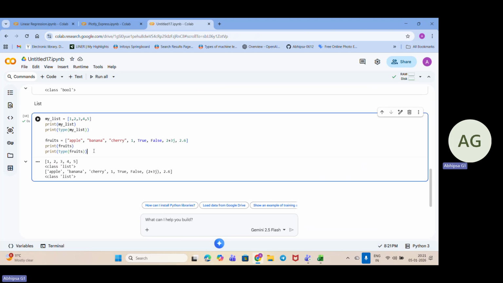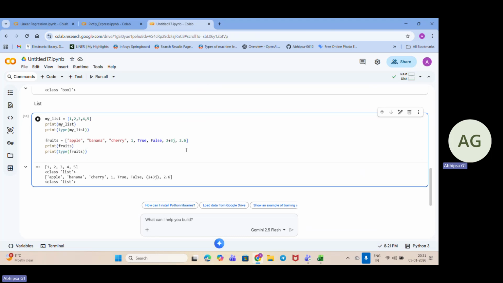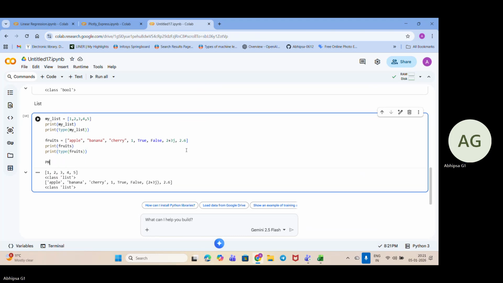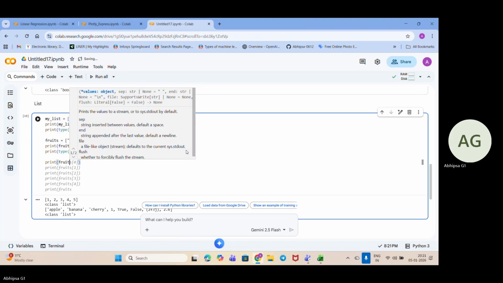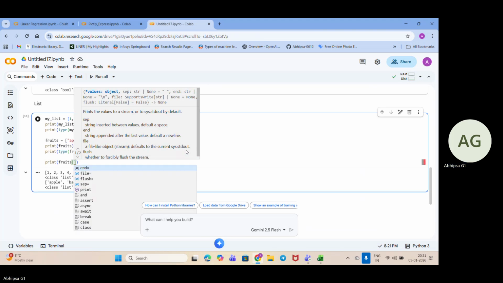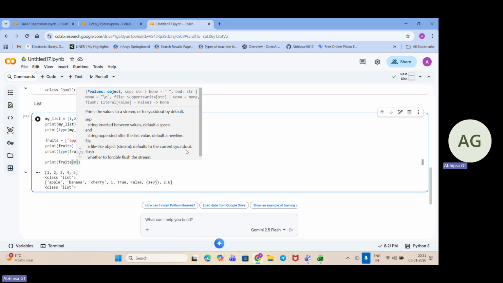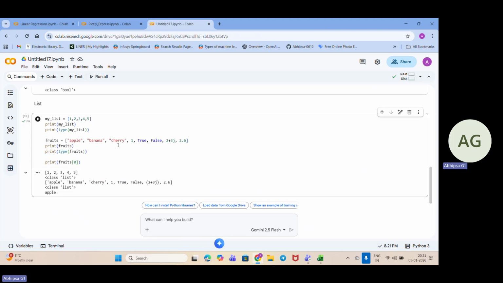So now we can also fetch them using the index number, right? Suppose print, I want to take fruits, and I want to go for the index value like 0, like this I want to go. Okay, so let's run it. So for fruits, the first index, like the 0th index, the first element is apple. So it has given me the value as apple. So this is all about the list.